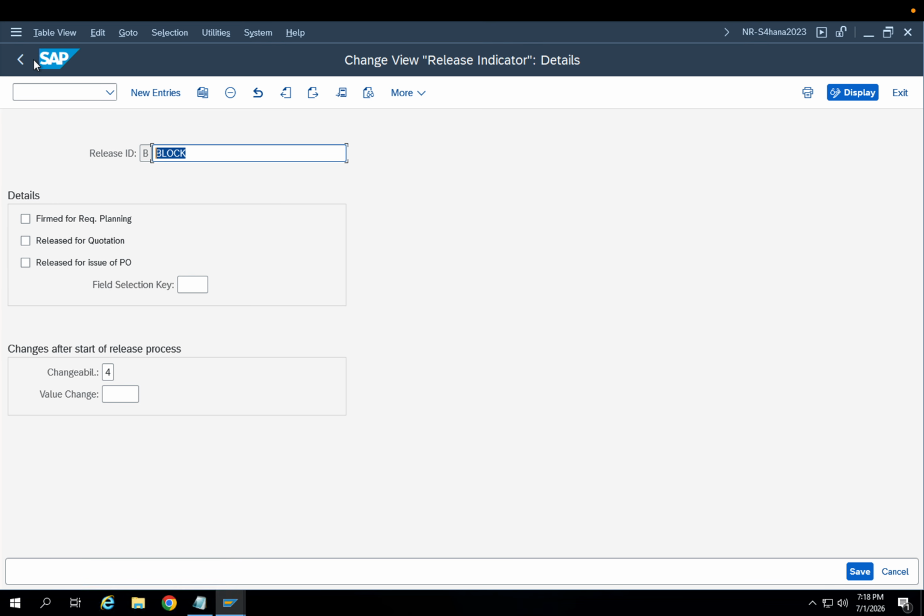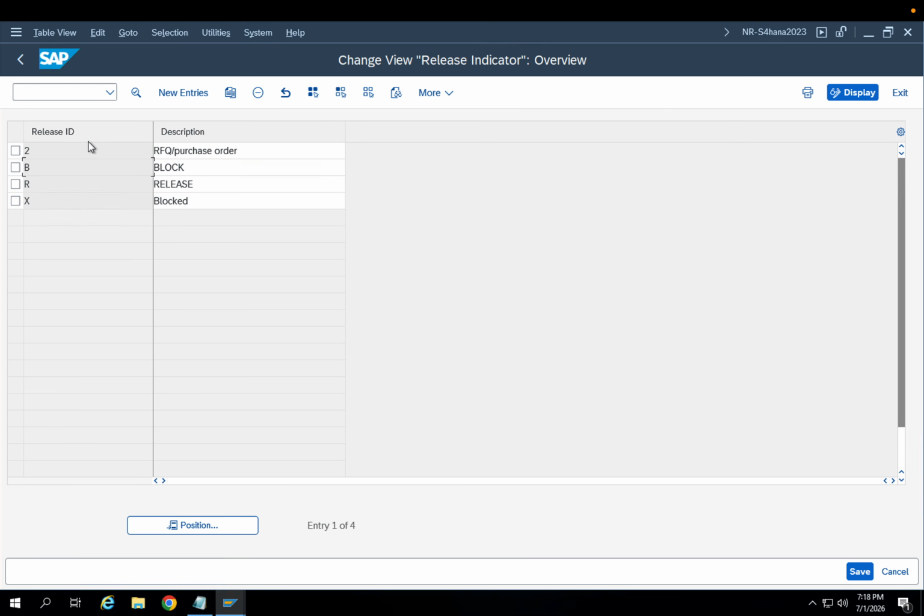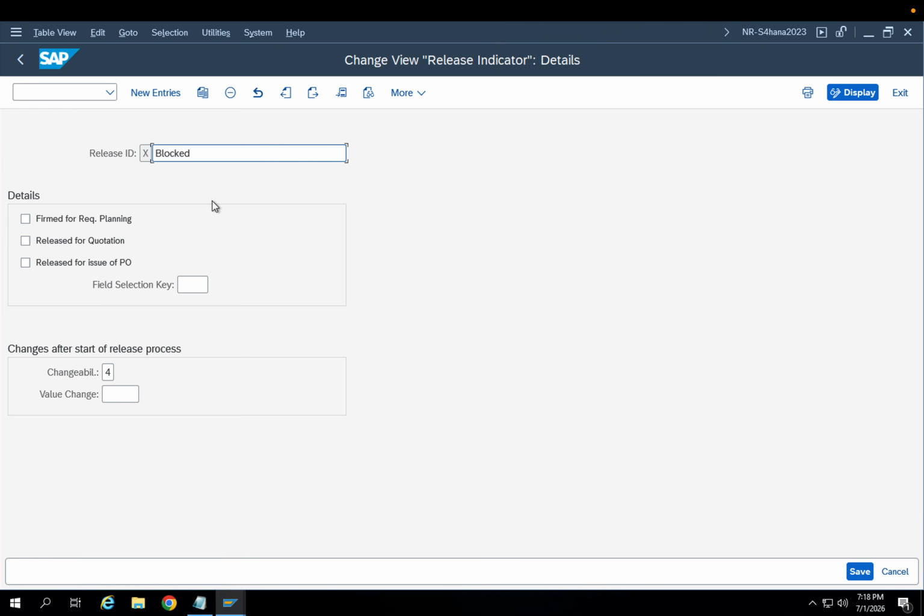How we do that: if I have 4 levels of approval, and even if one person has approved but 3 approvals are still pending, I can put the PR in the block stage, because I don't want to release it immediately to the next level while 3 approvals are still pending. So in that case I can use block. Is it clear? Okay.